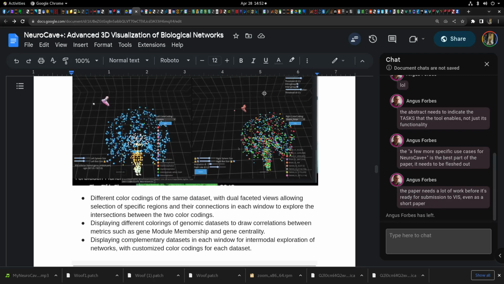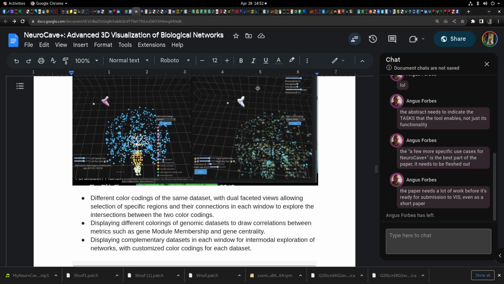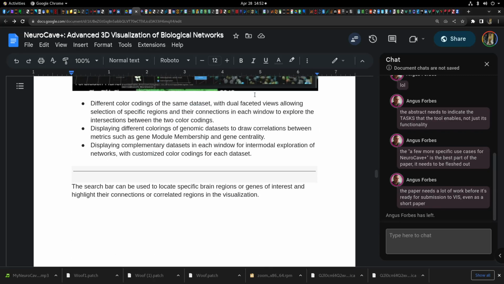Displaying different colorings of genomic datasets to draw correlations between metrics such as gene module membership and gene centrality. Displaying complementary datasets in each window for intermodal exploration of networks, with customized color codings for each dataset. The search bar can be used to locate specific brain regions or genes of interest and highlight their connections or correlated regions in the visualization.